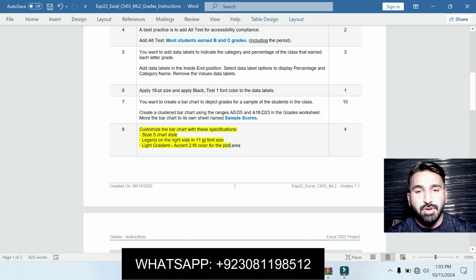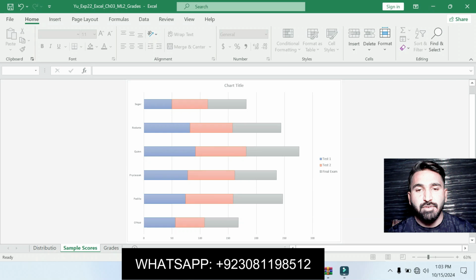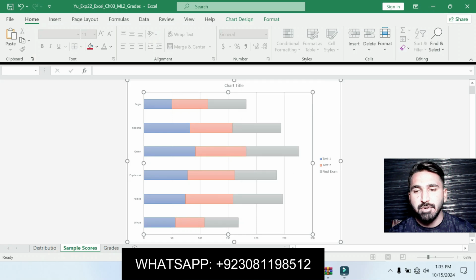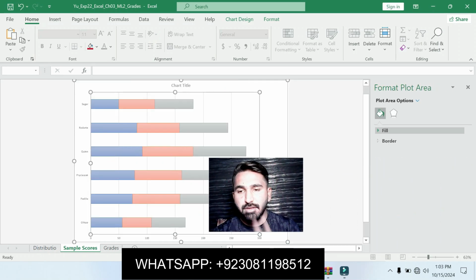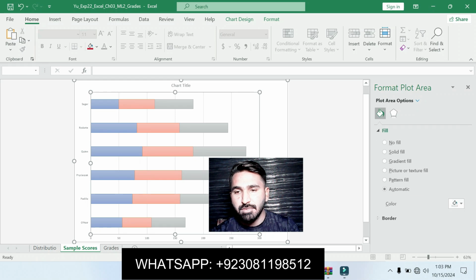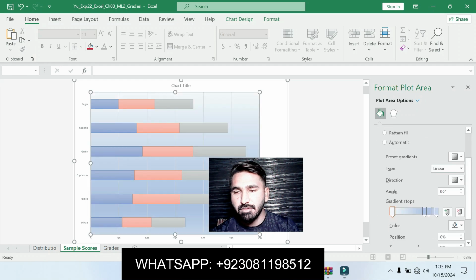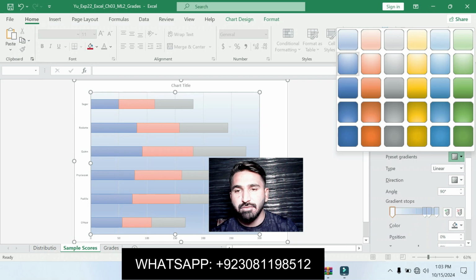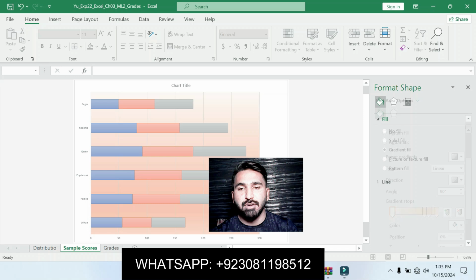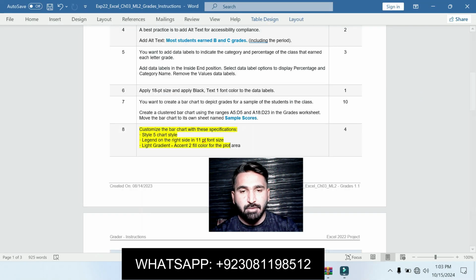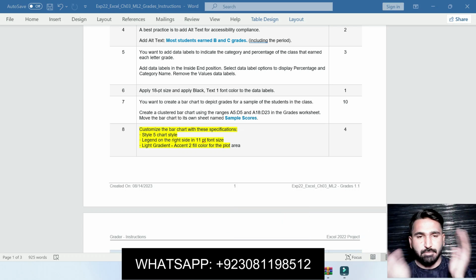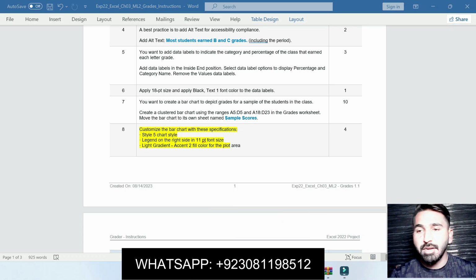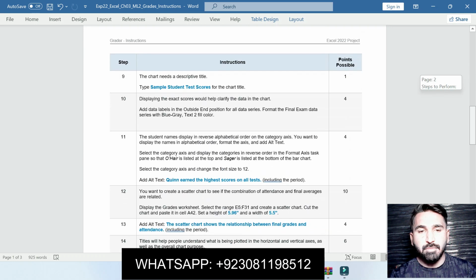Light gradient accent 2 fill color to the plot area. Go to the Excel workbook, click on plot area, format plot area, fill color, gradient fill, light gradient accent 2. Light gradient accent 2 fill color to the plot area. I have done 8 steps of this assignment. Now I am moving on to step number 9.